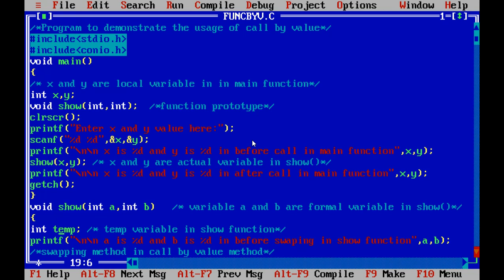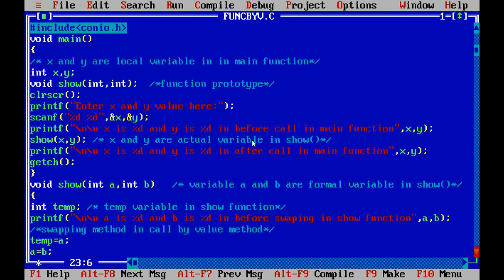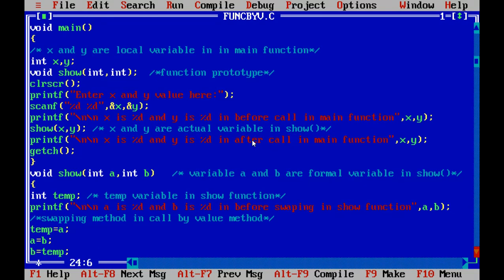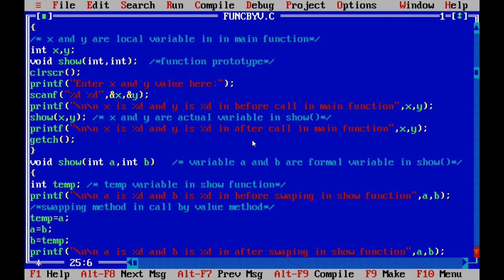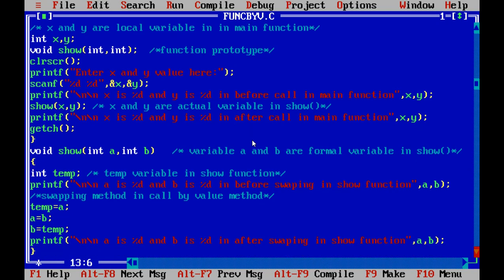So this program is for swapping. I'll be using a temporary variable to swap the two variables. I require temp, a temporary variable. So I'll display the values of a and b which are passed from x and y. So I'm storing a into the temporary variable, b into a, and then the temporary variable value into b, and then displaying a and b values. Then I return back to the calling function. So this is the way.